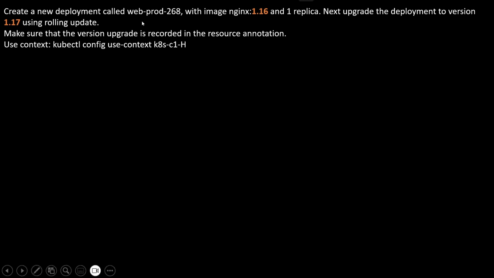Create a new deployment called this one. Use one image and it should have one replica. Next, upgrade the deployment to version 1.17. Here, the version is 1.16. Now you need to upgrade to 1.17 with a rolling update. The other task is to make sure that the version upgrade is recorded in the resource annotation. And you should use this context.